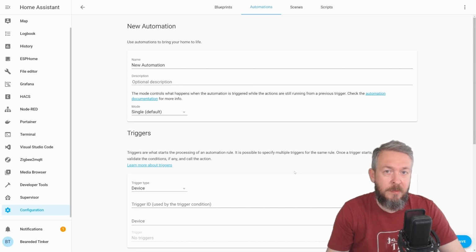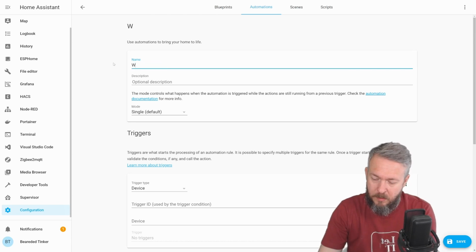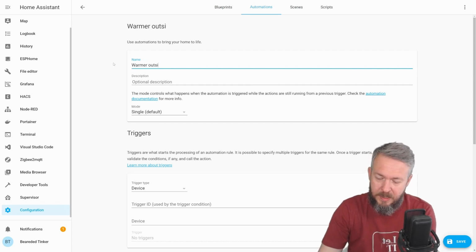In the automations editor, we will create two automations. The first automation will be to warn us when we have to close the window. This will be done by checking if the external temperature is above the internal temperature. So we will call this warmer outside.